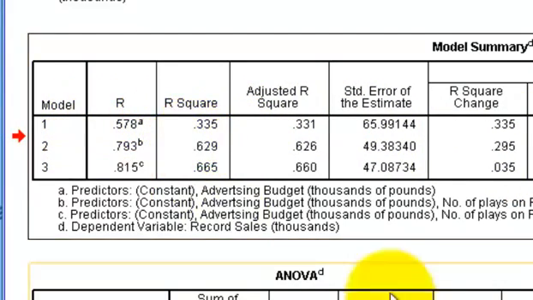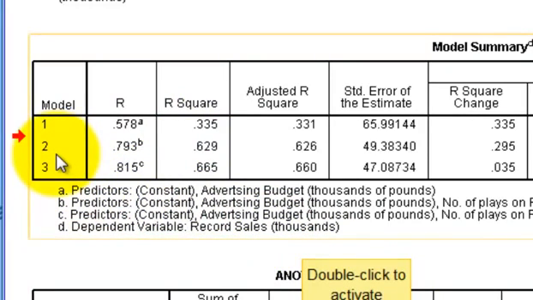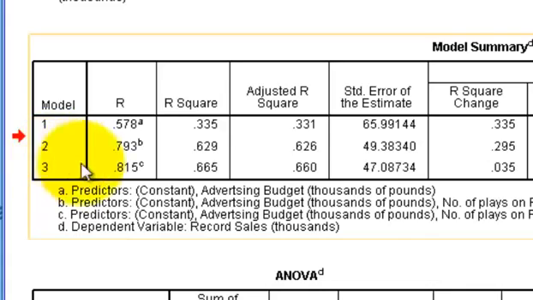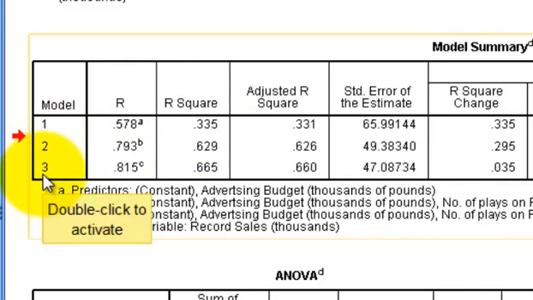Okay? And then the second model is where we added the airplay into the regression model along with the advertising, and look how big that R squared got. It got to 0.629. It almost doubled. And in the last model, we added in the attractiveness of the band. So that had all three of them: advertising dollars, airplay, and attractiveness of the band. But you'll notice that the R squared did not change that much from the second one.